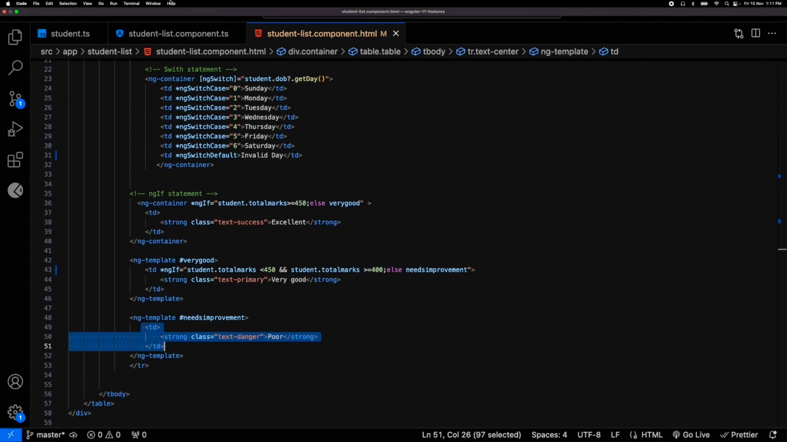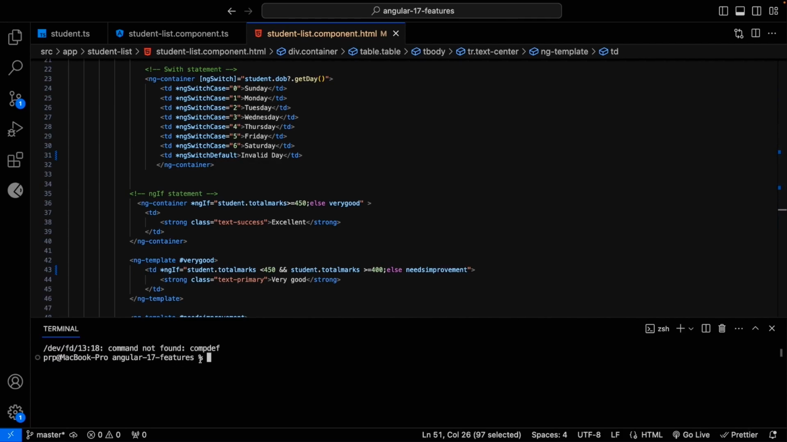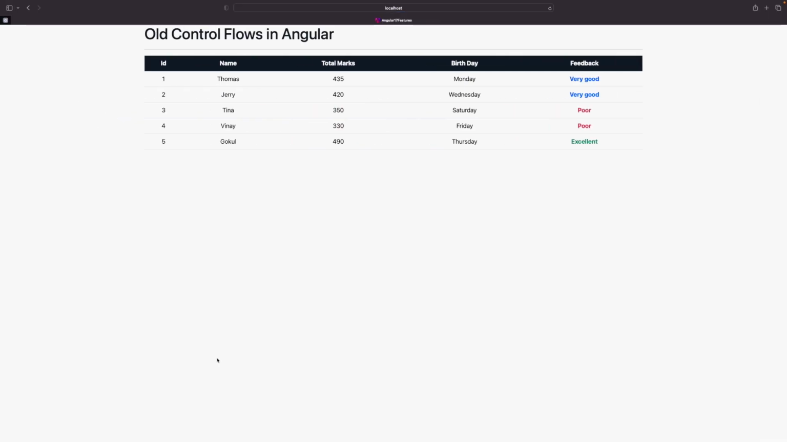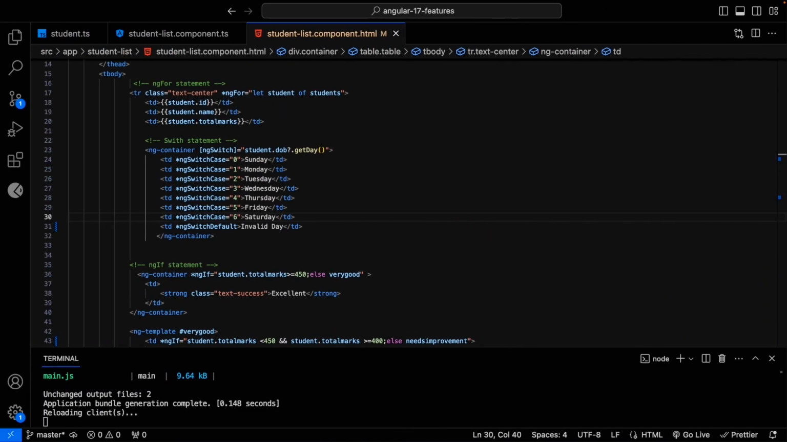Now let me go and run this application. Open the terminal window and run the command npm start, enter. Here you can see that the student records are displayed in an HTML table. The birthday and the feedback are properly rendered and everything is working as expected. Now let me switch back to Visual Studio Code.